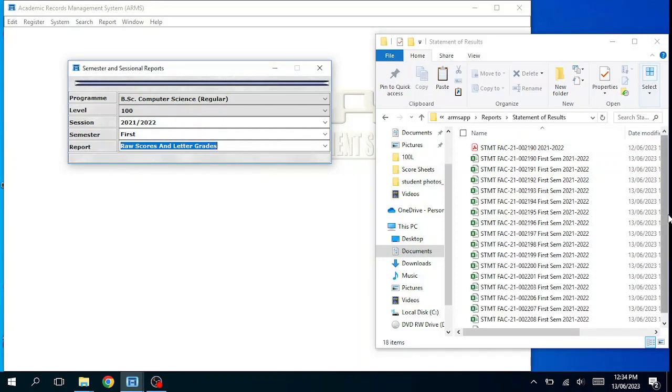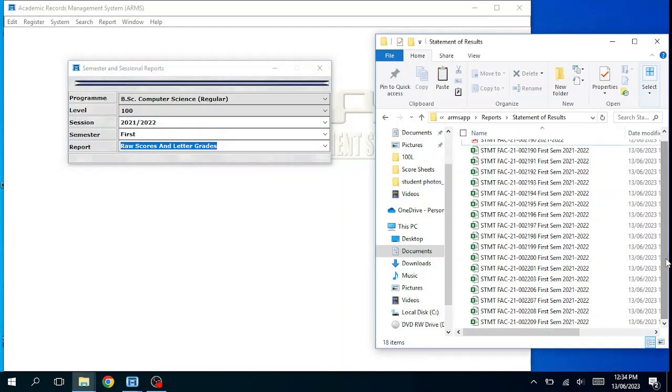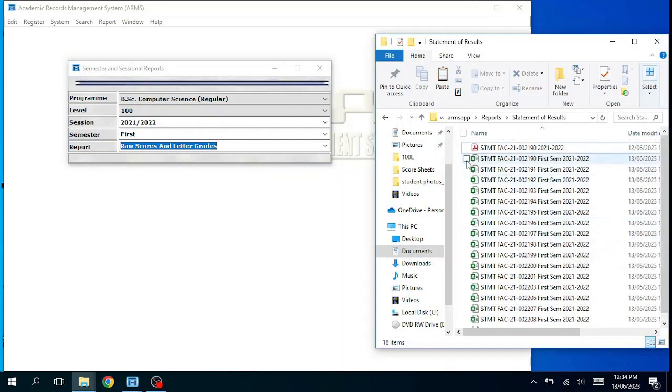So you see, while the raw scores and letter grades has been printed in the other side, the Excel sheet is in the other side. In this folder, you see it has generated the results for all the 17 students in the class automatically. If you don't want them, you can delete them. However, whenever you need them, they will be available here.